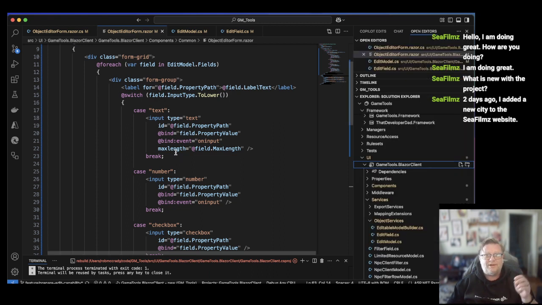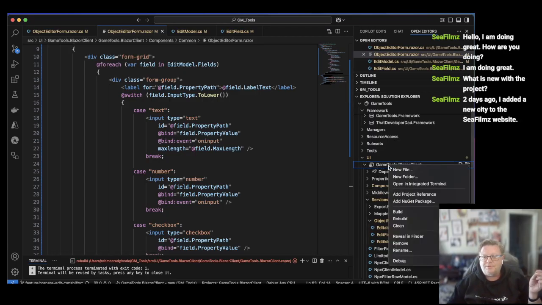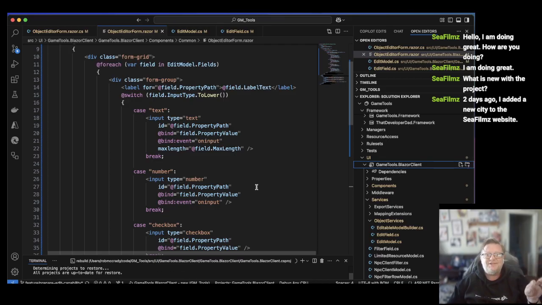I've noticed that Copilot's really, really good with JavaScript and HTML. It isn't as practiced with Razor code and C#.